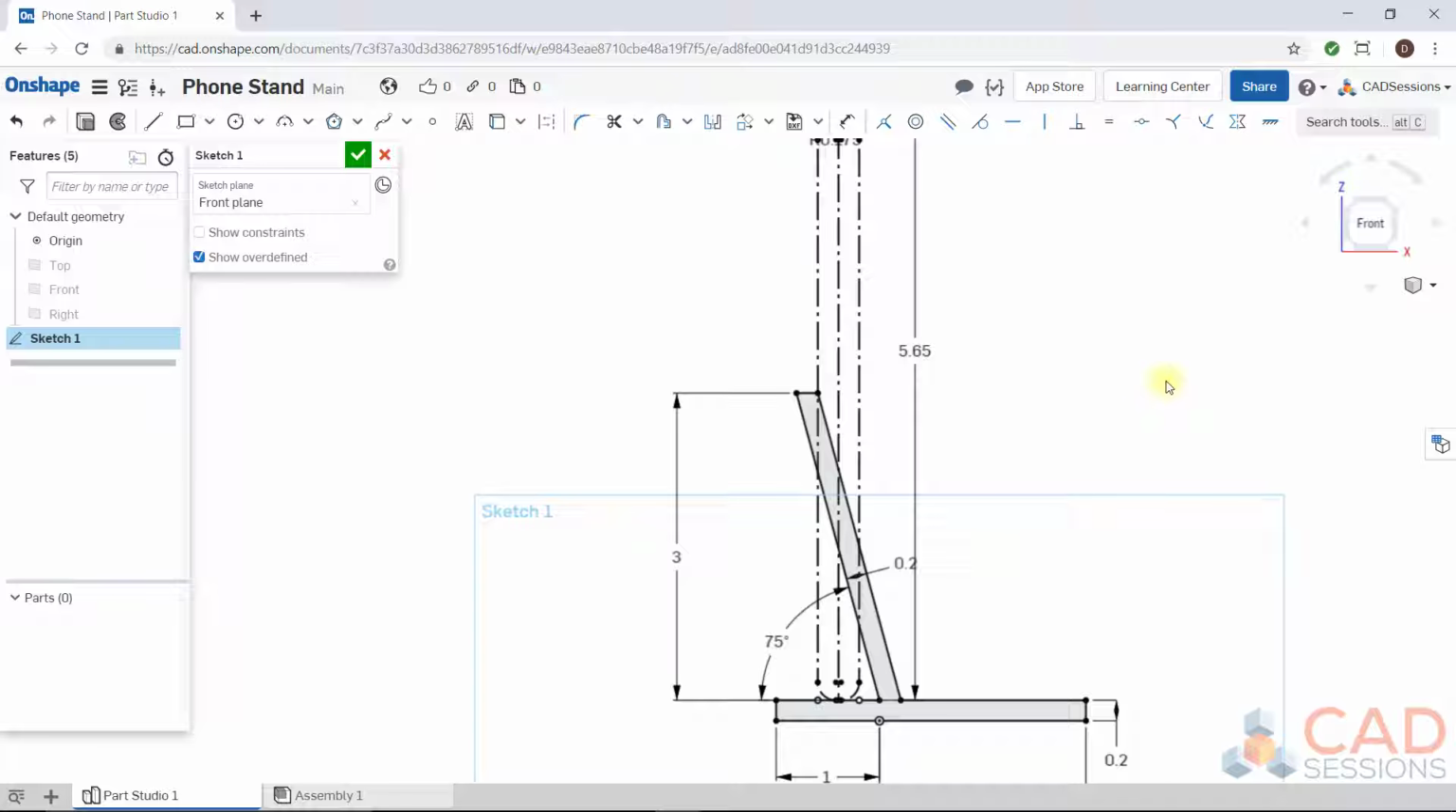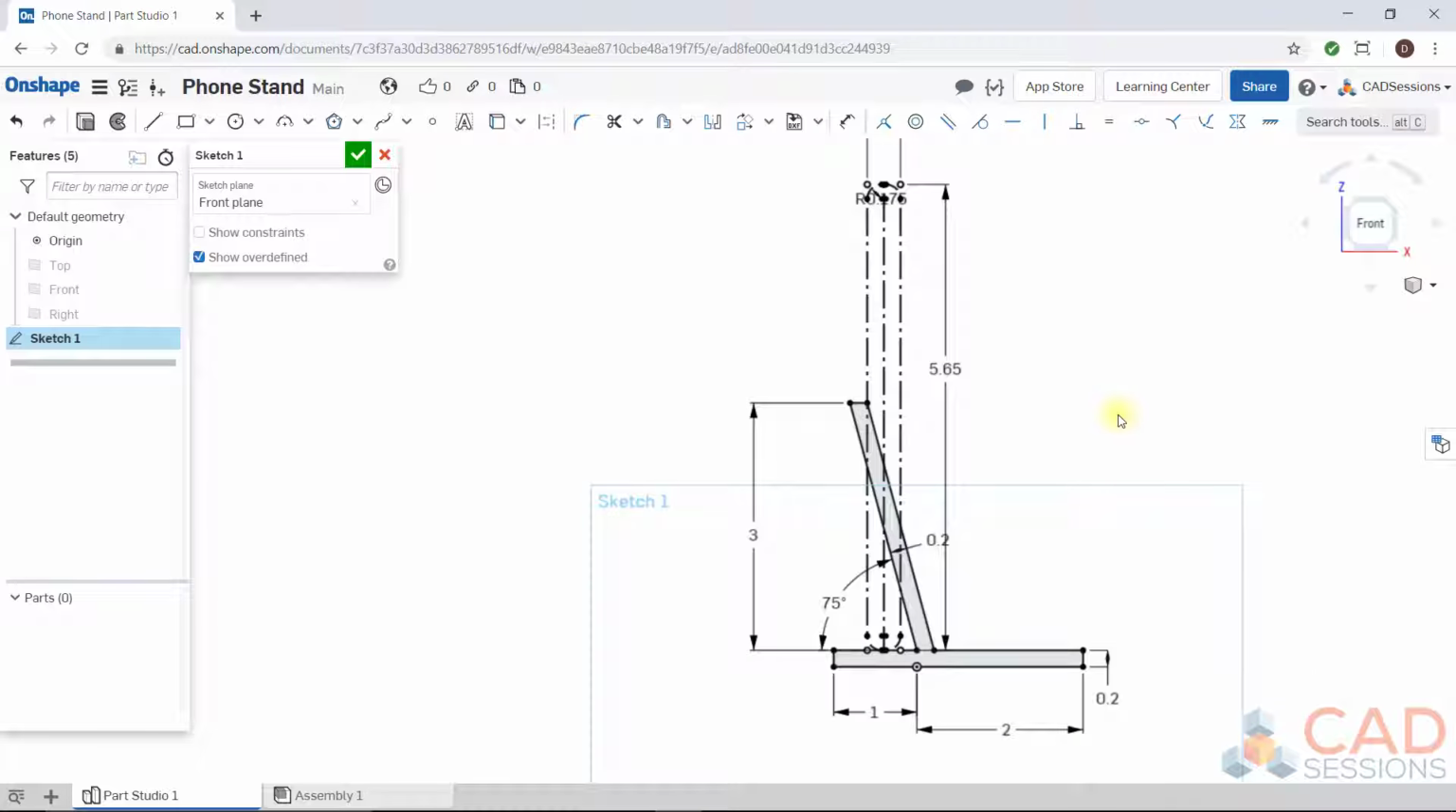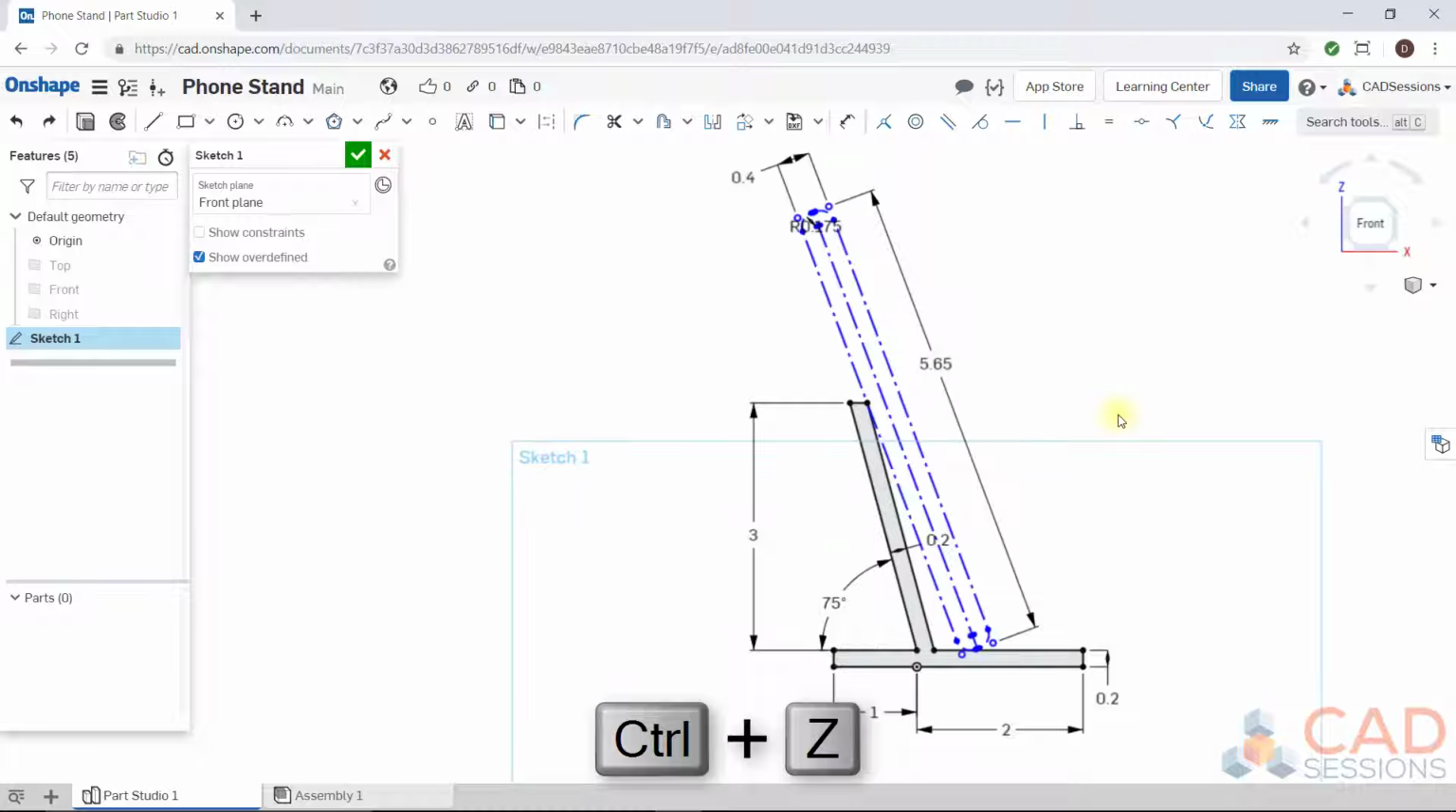Whoops. Something snapped. I accidentally snapped the phone to the stand and everything's black now. So I actually want to exit out of that. So I'm just going to press undo or Control Z to get me back.